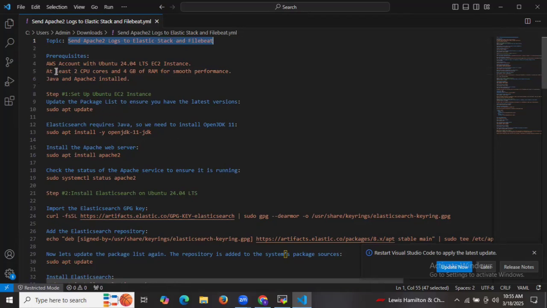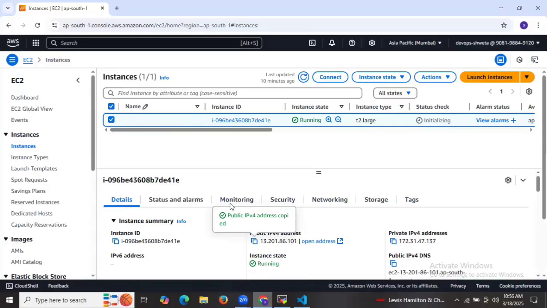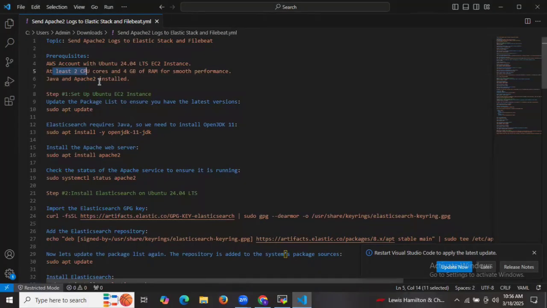So here you can see in the second prerequisite we need 2 CPU and 4 GB RAM for smooth performance. As you can see here, this is my AWS account. Here I chose the T2.large instance type. If you want, you can choose T2.medium, but I want to choose T2.large for smooth performance.